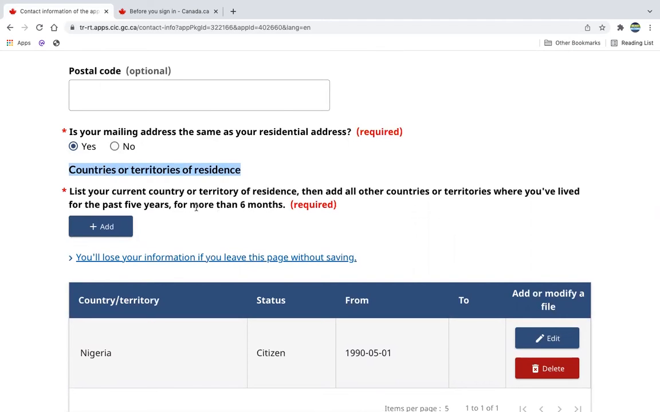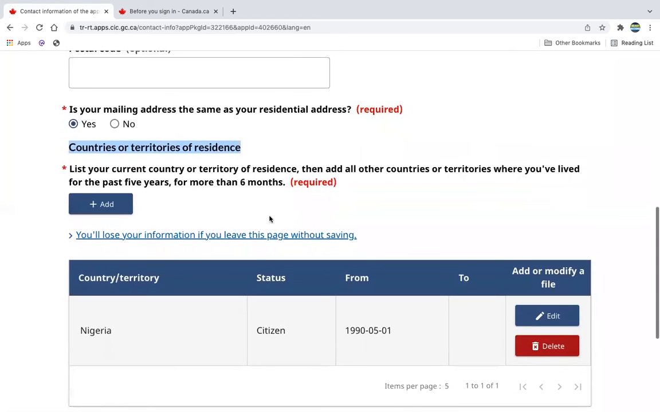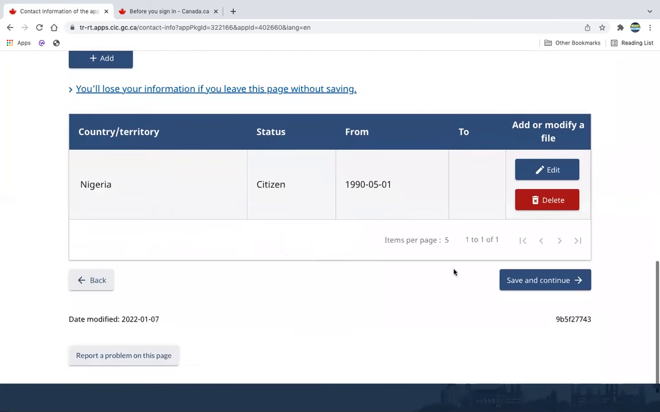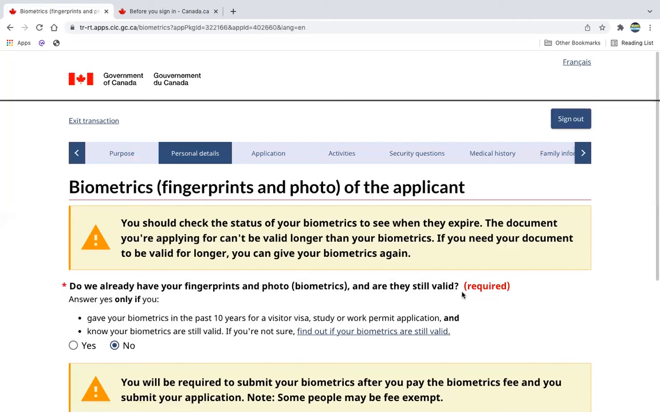List your current country or territory of residence, then add all other countries or territories where you've lived for the past 5 years for more than 6 months. So if you have that information, then you can add it here. But if you have just been in your country, or even if you've been in other countries but haven't been there for more than 6 months, then you do not need to include that information here. So you can just add your country and then save and continue.